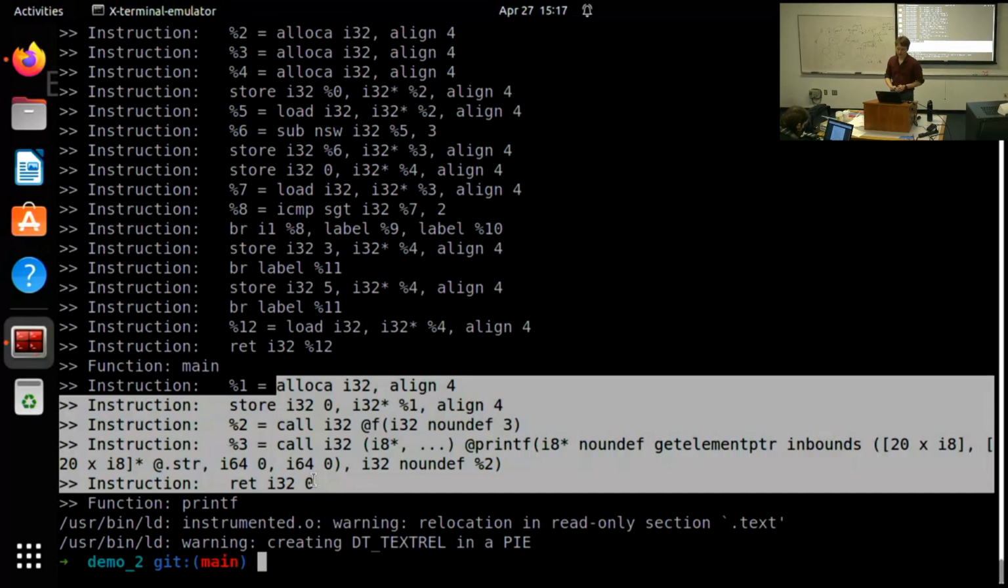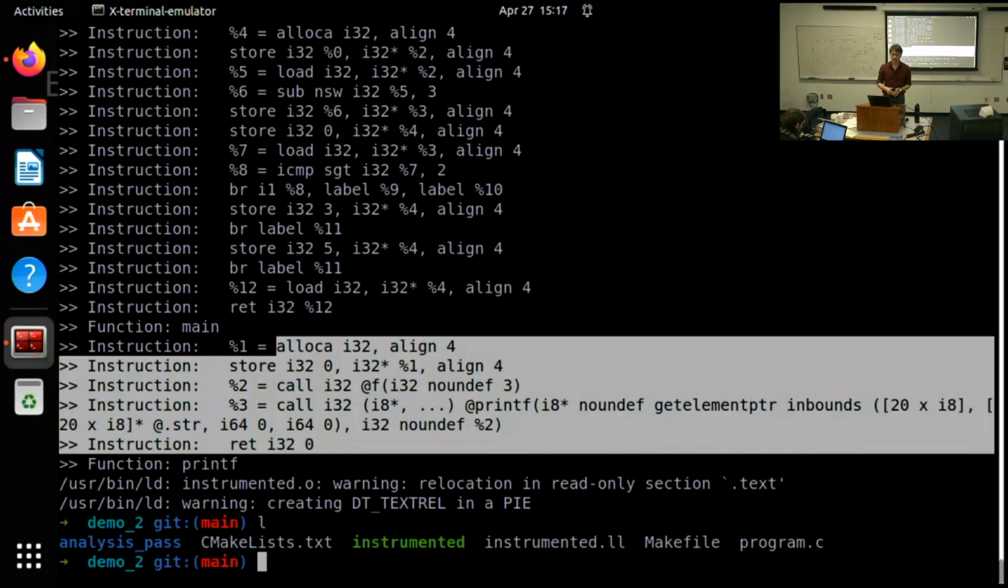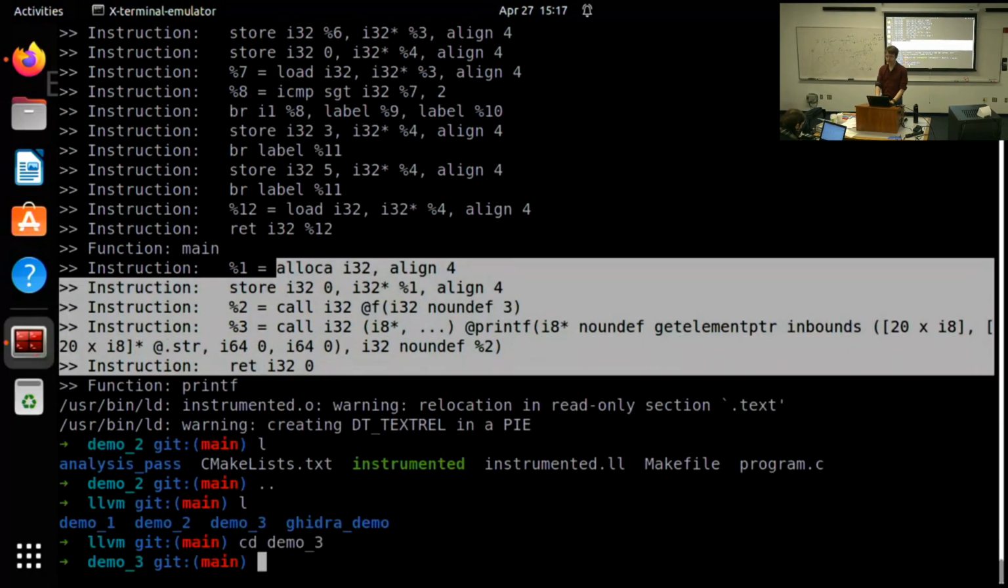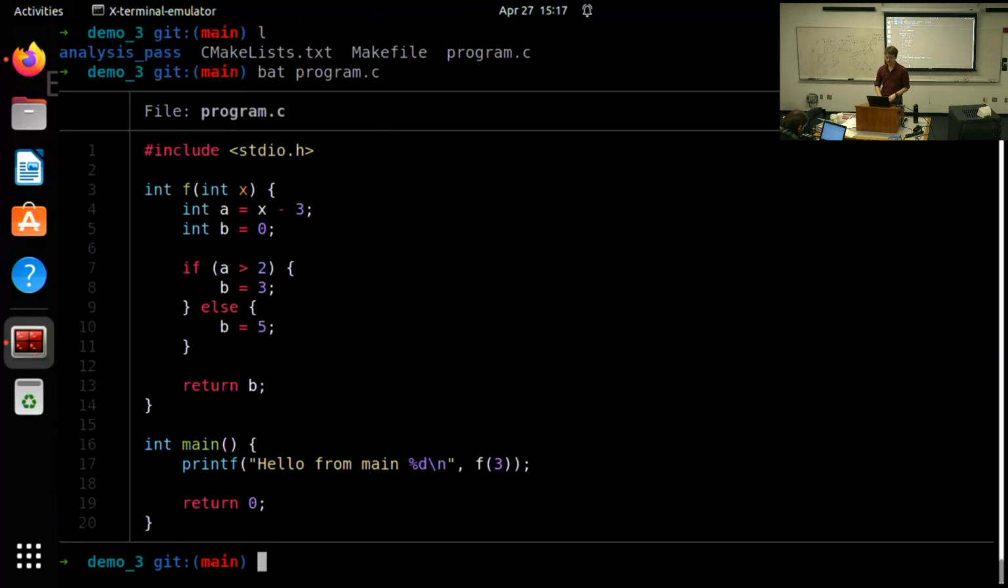Okay, and let's look at another pass now, and this time we're going to do something a bit more interesting, and we're actually going to modify the IR. So the program that is compiled at the end is going to be different than the program that you pass in as source code. The program, once again, is the exact same.